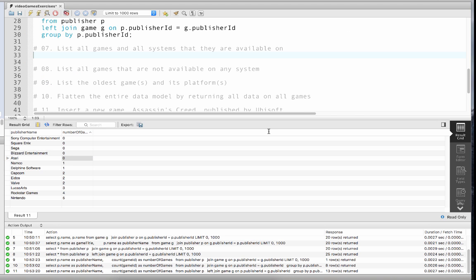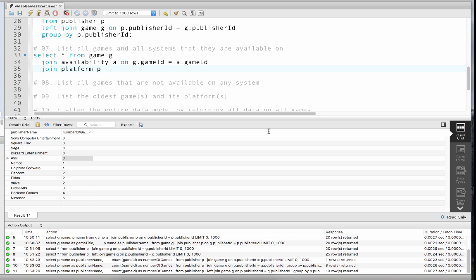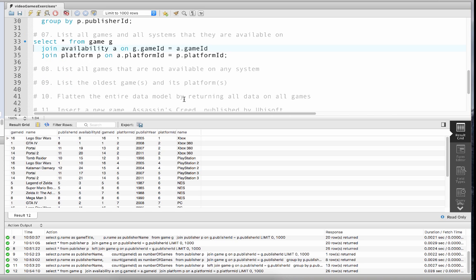Let's write a query to list all the games on all the systems that they're available on. This will require us to go from the game table to the availability table to the platform table. In other words, we'll need to do 2 joins. Again, because we're using regular joins, we're not getting any game records that are not available on any system. We're also not getting any systems that don't have any game records.